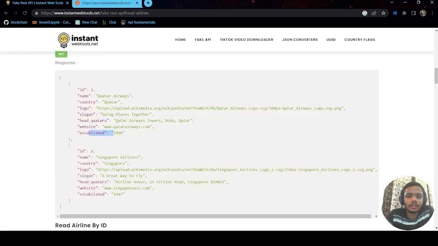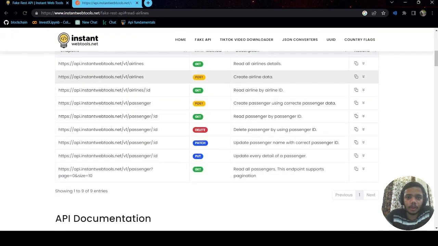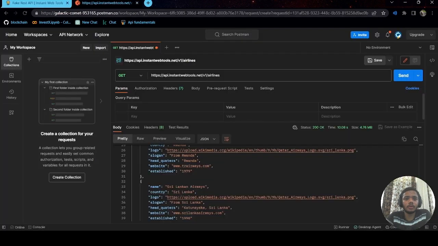Now let's see the next API. What is the next endpoint? The next endpoint is a post endpoint. That means we must be creating something. That's what it says: create your own airline data. Now we can create our own airline data using this. So I'll copy this and paste it here.